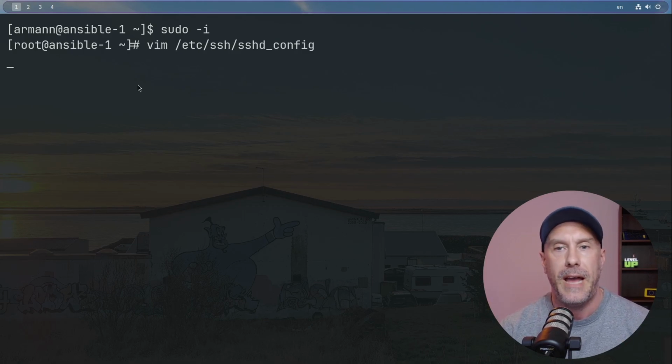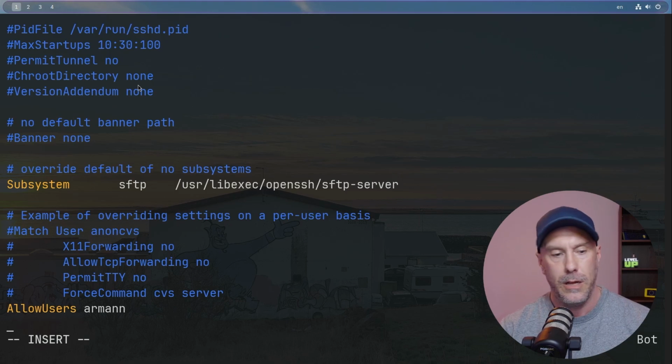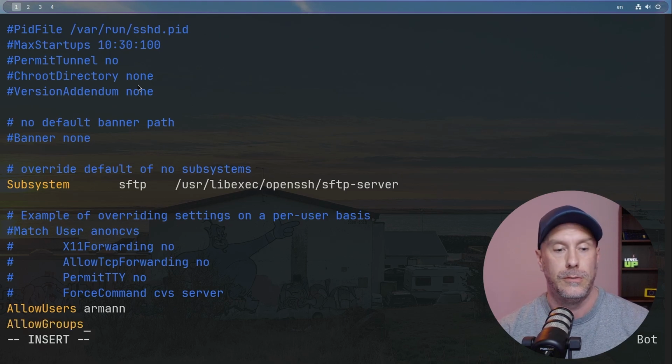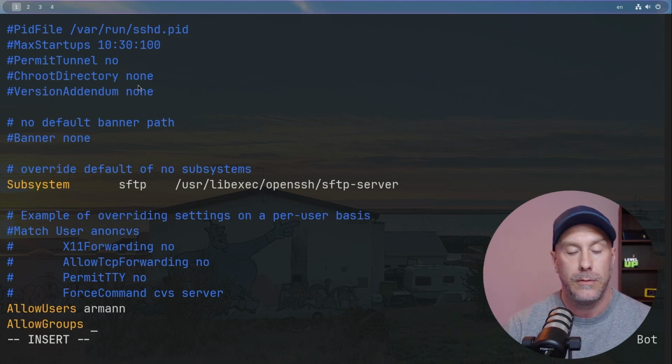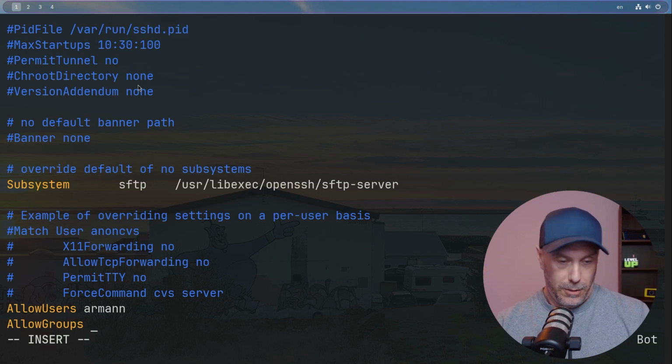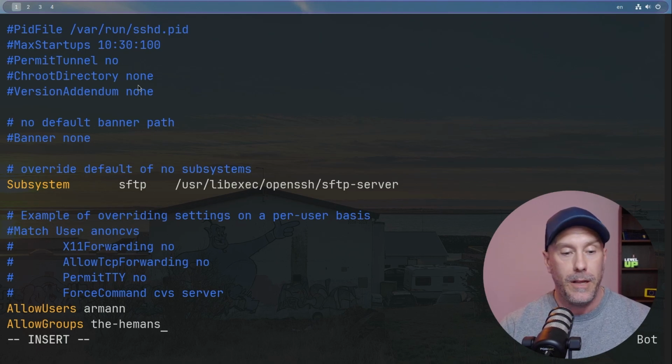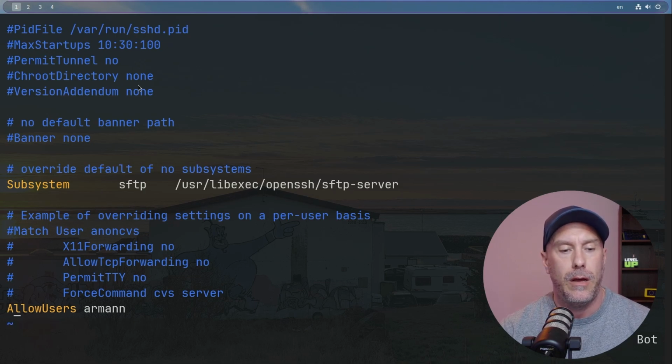So, one more thing, since we're here, have to remember to restart SSH. Let's vim it back, vim it real good. You can also allow groups. So if you have a local group, the He-Mans, then everybody in that group. So you don't have to have allow users. You can actually just have a group, which is nice. Let's throw that away.